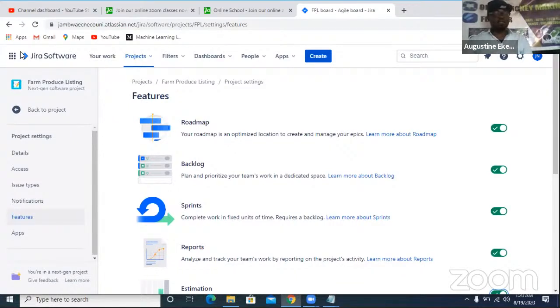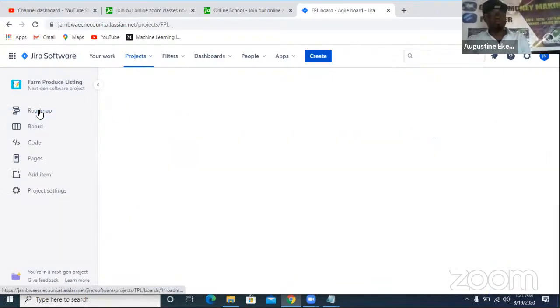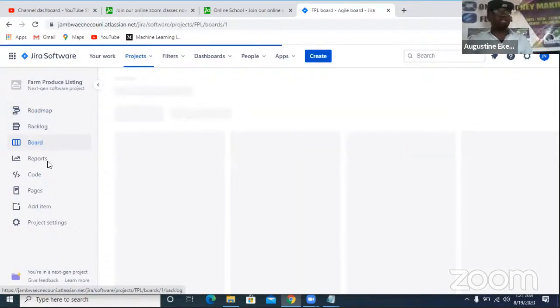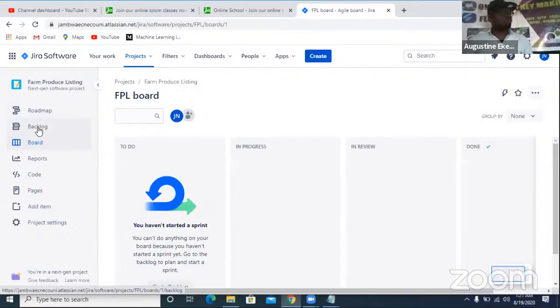Is that clear? So once you're done activating, you're done with the features. So next thing is now to what? Go back to your project. Then on your project, go to what? Backlog. You can either do roadmap first or you do backlog. You understand? But let's do backlog first to have everything there, so that with it, we can see the relationship with roadmap. Roadmap simply means the epic.